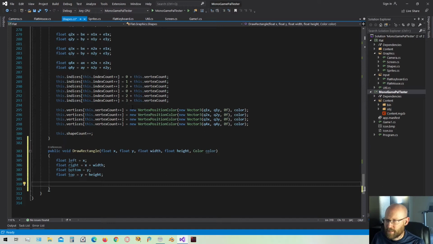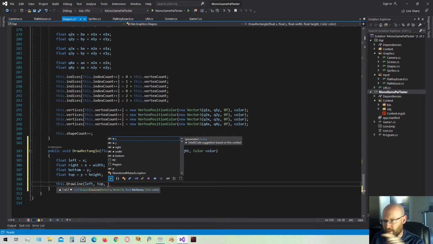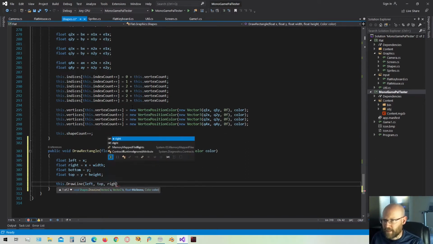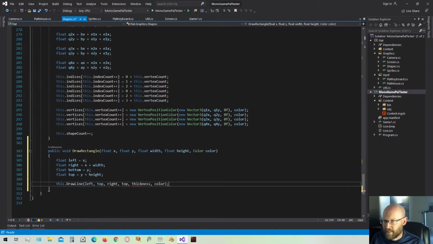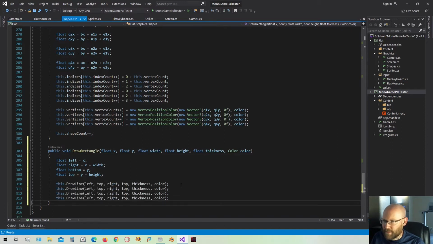Okay, so now we're just going to use these boundaries to draw the lines. So we'll draw a line. We're going to start at the left and the top and go over to the right and the top. Pass through the thickness and the color, and there's the first line. And actually I did not provide a thickness up here, so I need to provide that. Let's put a thickness. Now we can copy this and just paste it 3 times.